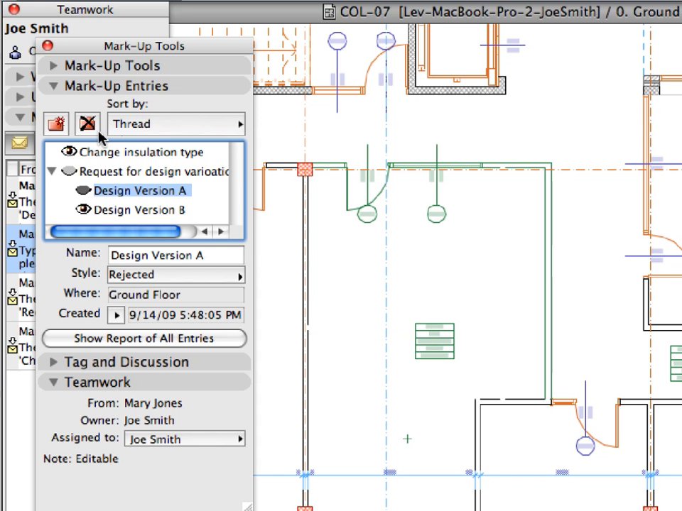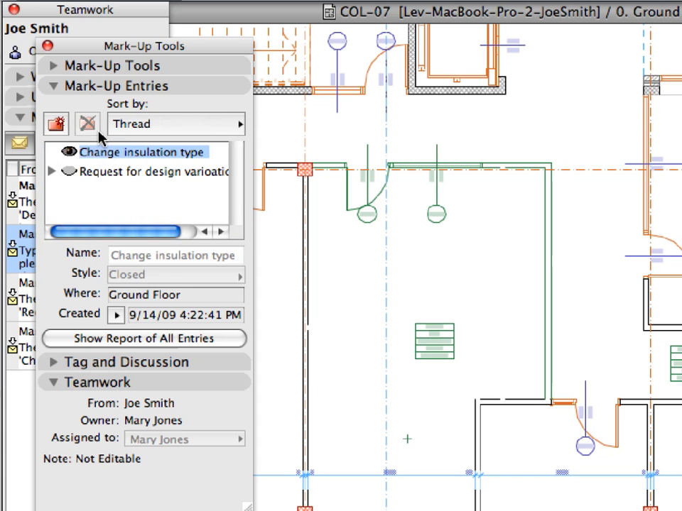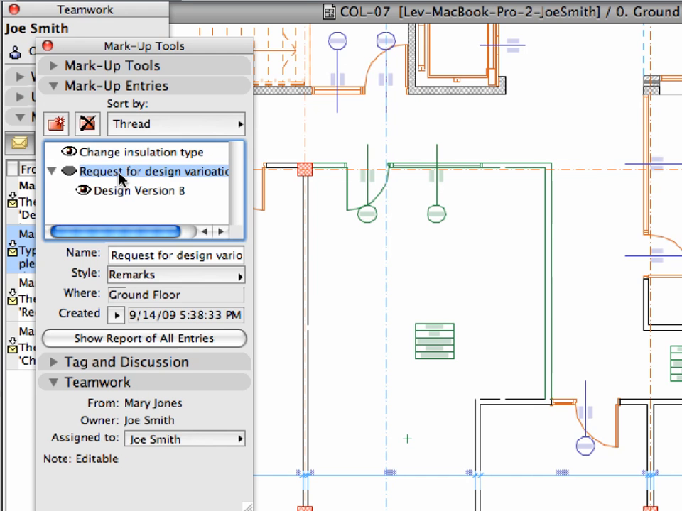Select and delete the Design Version A markup entry as Mary asked. Deleting this entry also deletes all elements which were marked as its correction elements. Select the Request for Design Variations entry and then hide it.